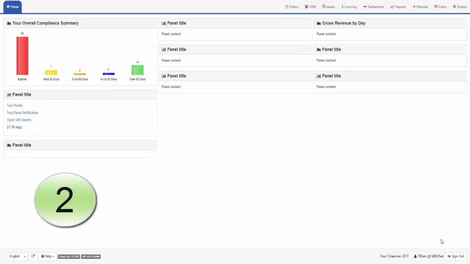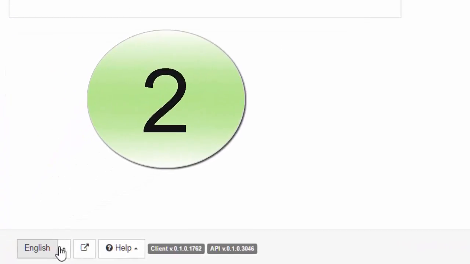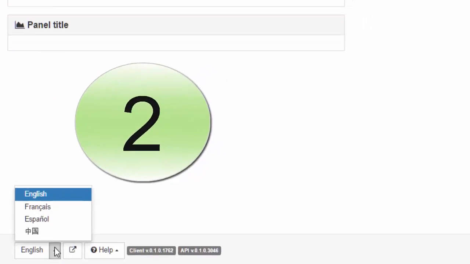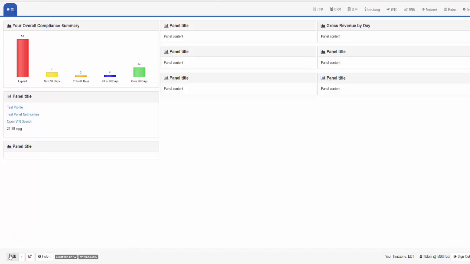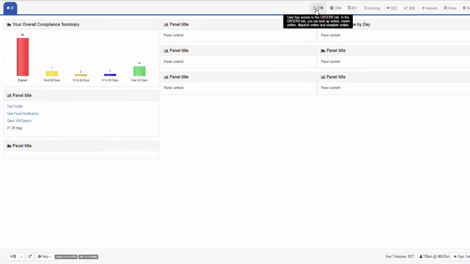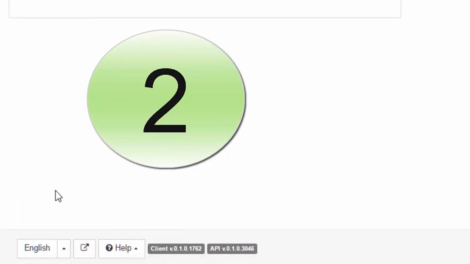Second, at the bottom left, you have 3 helpful buttons. A button that allows you to select your preferred language for the screens. Currently, only English is fully supported. However, if you change the language indicator, you will see that some of the screen is immediately translated into that language. Once multi-language is fully supported, all the screens will translate.